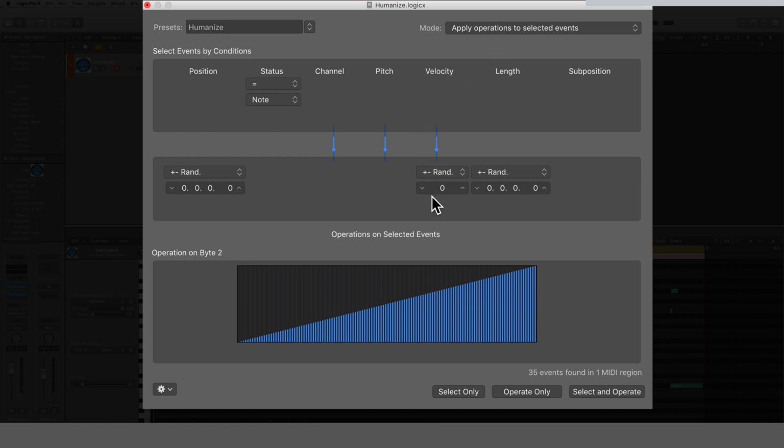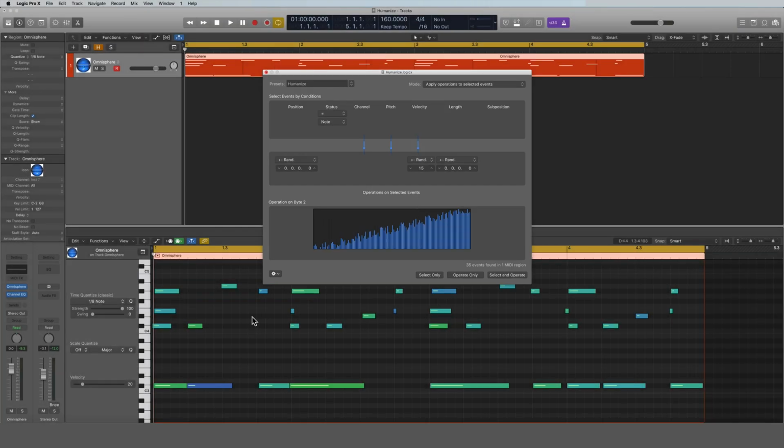And then I'm going to come here to velocity, and I'm going to set this for a plus or minus 15. But same thing here. If I do that, you can see from the different colors, the color coordination is all related to velocity. So you can see that these are all already different velocities. So if I wanted to set them up for the same, I don't have a quantization for that.